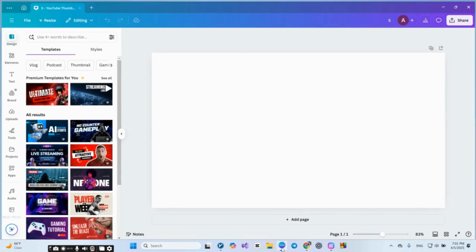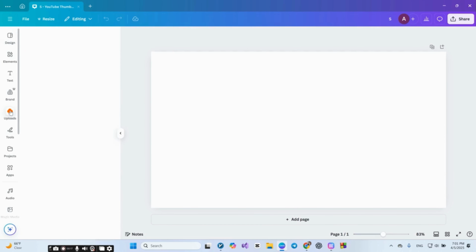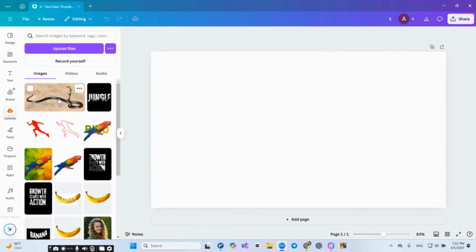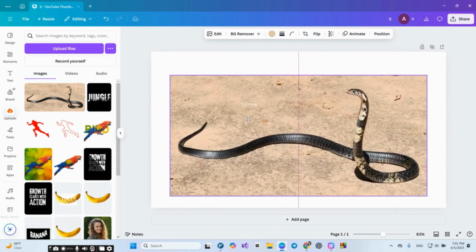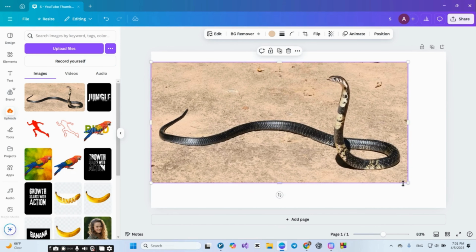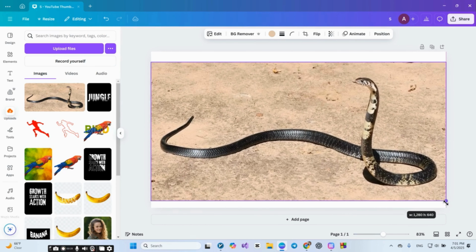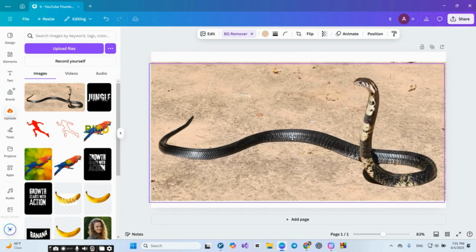So let's open Canva. I've already uploaded a picture here. You can use any from Google or from the default photos. Make the picture bigger here. And let's duplicate this picture and remove the background. We need only this snake, like this one.